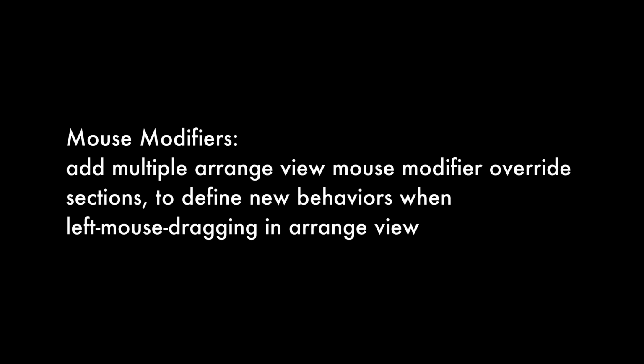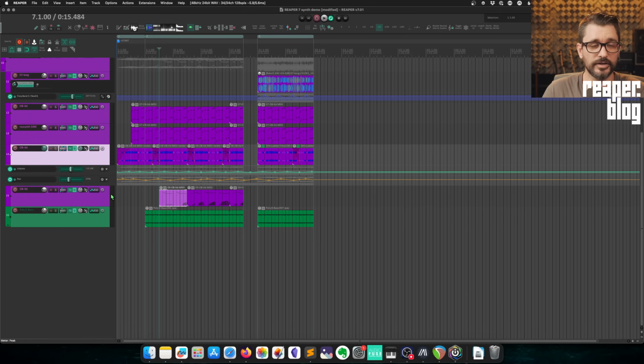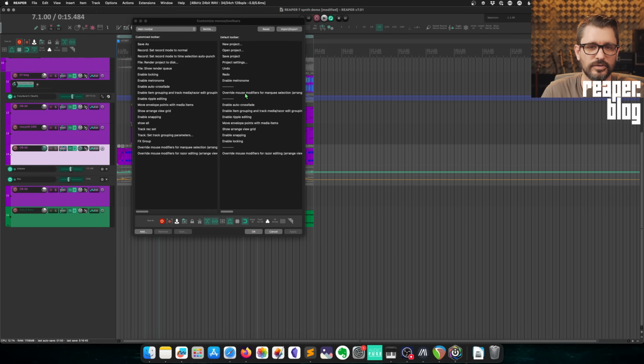Mouse modifiers. Add multiple arrange view mouse modifier override sections to define new behaviors when left mouse dragging in arrange view. All right, so this is pretty cool, actually. You may notice some new toolbar buttons in your main toolbar if you haven't customized your main toolbar. And if you have, you'll just need to re-enable those options here. These two were added, override mouse modifiers for marquee selection and for razor editing.